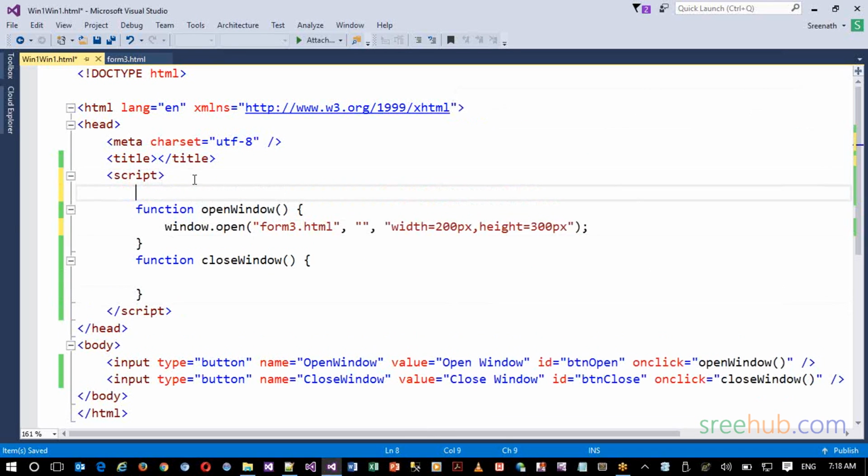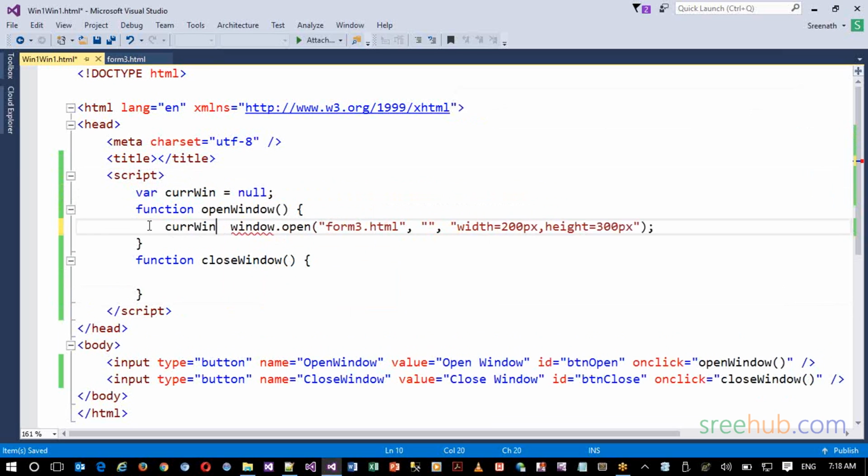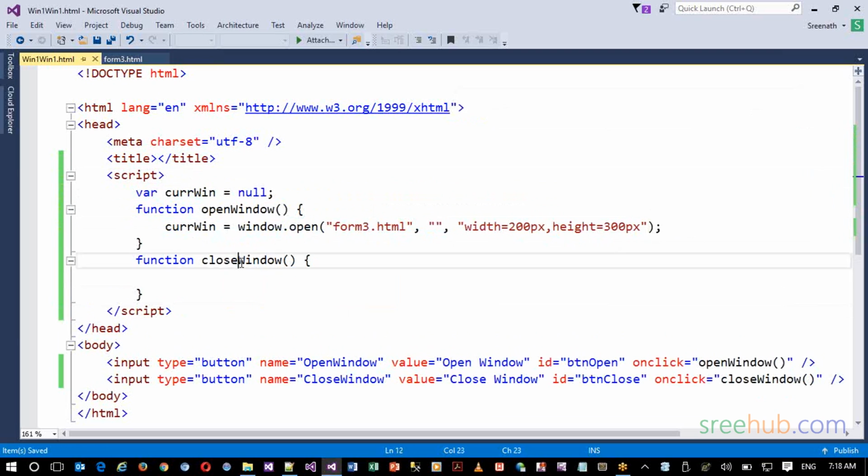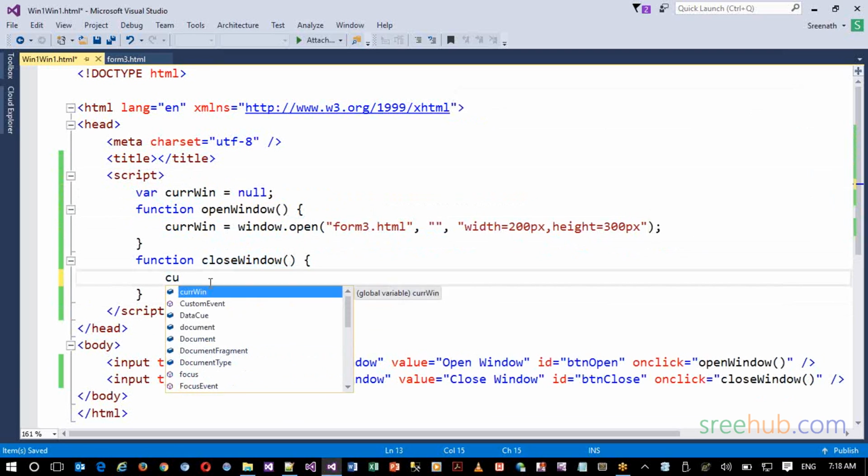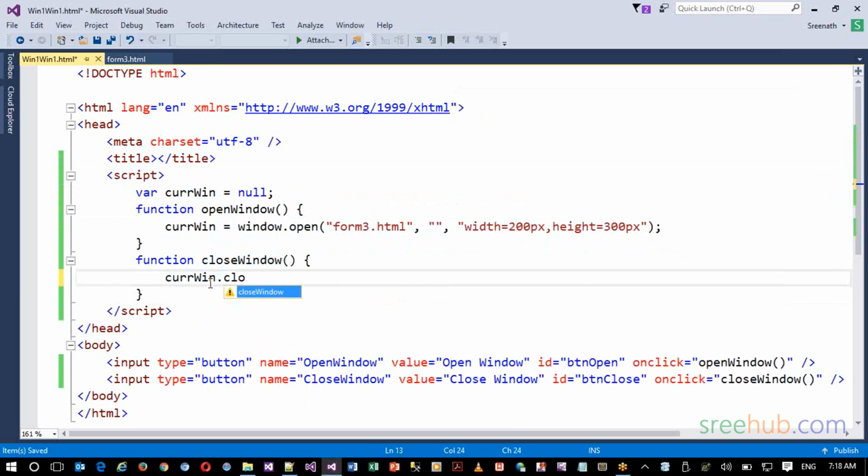So now let me take a global variable called current window, right? Initially let me call it null. And as soon as I open, I'm going to take the instance of whatever window I'm opening. And the same one, whenever user clicks on this, I want to close. So I'll use current window dot close. Simple as that. This is how I open and close.